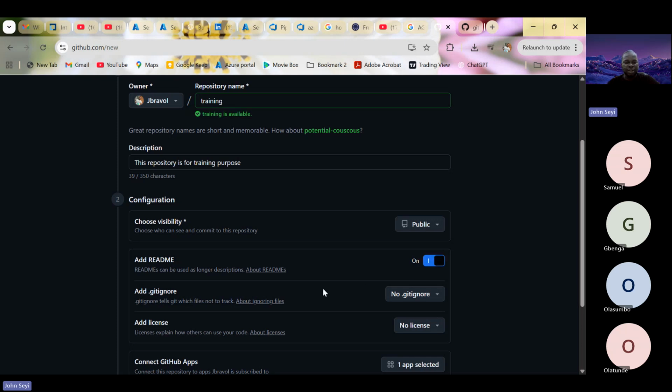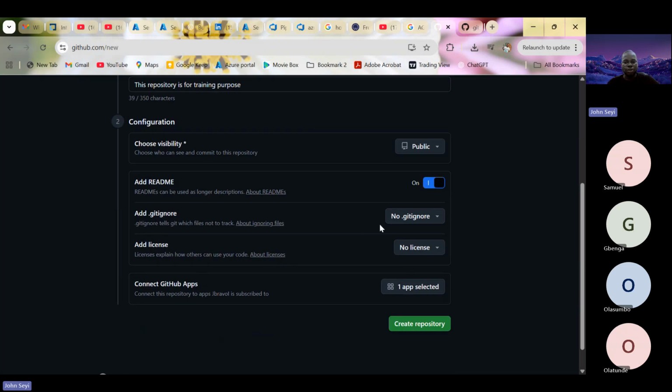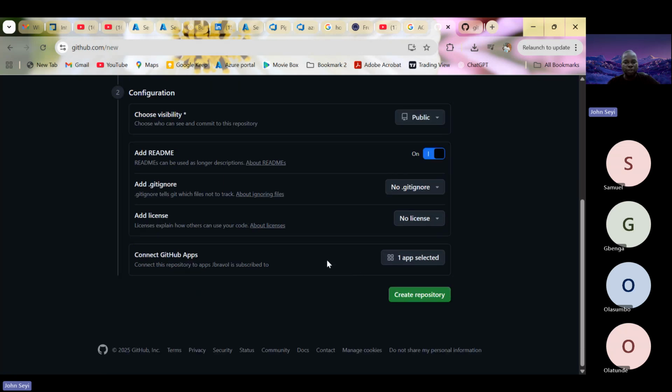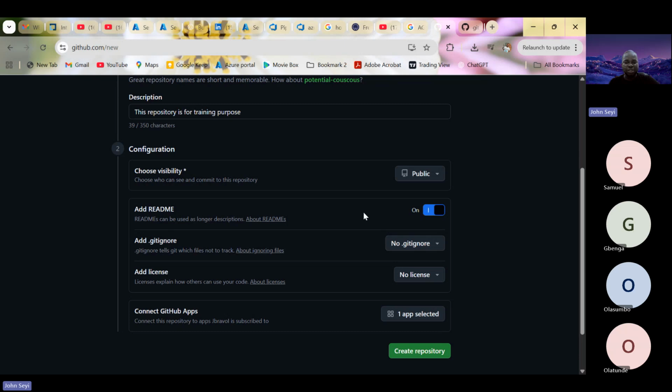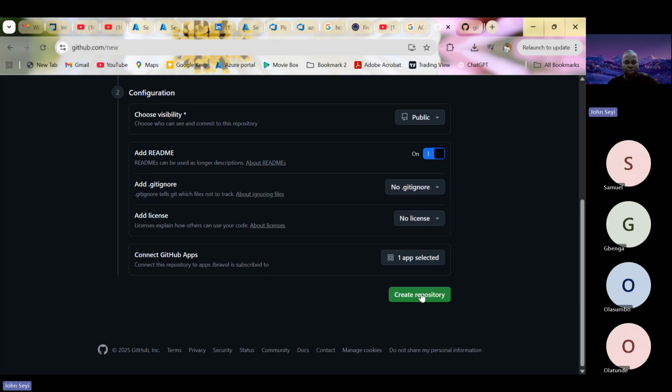You understand? Add .gitignore: you can just turn that one off. Add license: a license is not compulsory. You don't need to put a license in it. Connect to GitHub apps: just skip that one. So these are just the major parameters. The major one you need for now is the README file, so we can have something in our repository. And then create the repository. Now it generates a new repository for me.